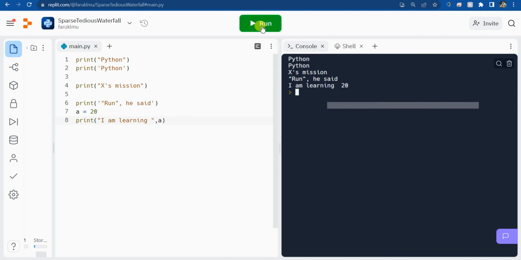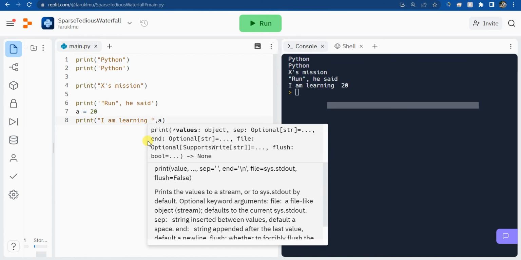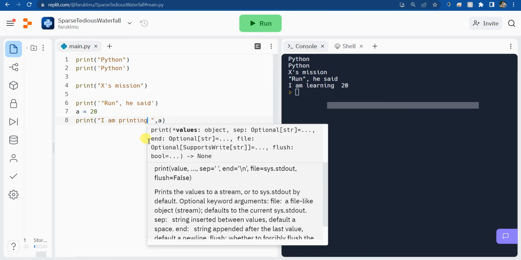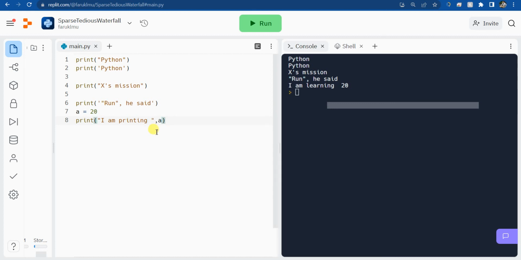Okay, so now if you run it, it's gonna work. So instead of saying I'm learning, I'm gonna just say I am printing A. Now notice that a comma will automatically add a space for you. If you have a space here, you can have two spaces before printing that 20. So you can see there are two spaces, so you don't need an extra space when you use the comma. So let me run this again, and you can see that I'm printing 20, working correctly.